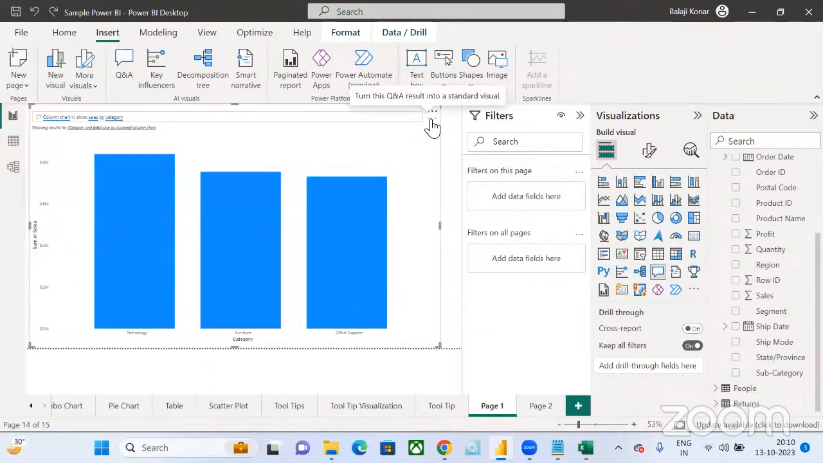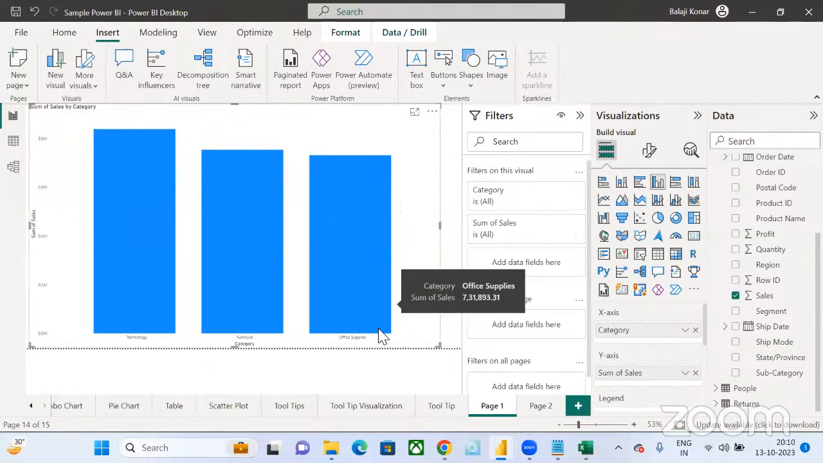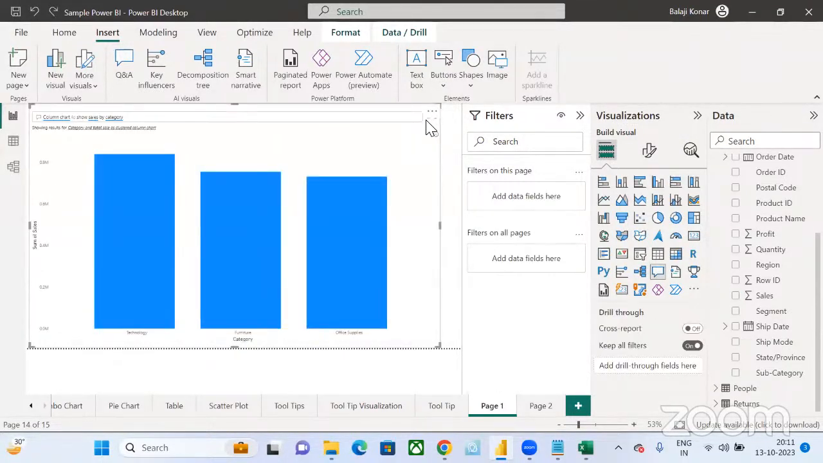You click on this particular one. Can you see, turn this Q&A into a standard visual? When you click on that, it will be converted into a standard visual. Now you can add data labels and so on. Is it clear? If you want to convert this Q&A into the standard visualization, just click on this button which says turn this Q&A result into a standard visual. Once you click on that, it will convert into a standard visual. It won't be Q&A anymore.